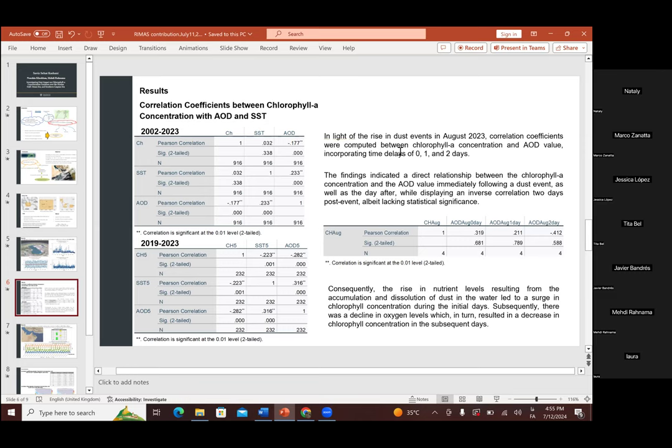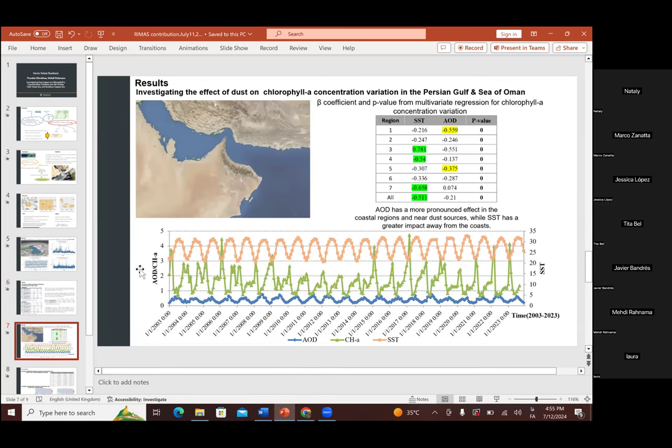Consequently, the rise in nutrient level resulting from the accumulation and dissolution of dust in the water led to the surge in chlorophyll concentration during the initial days. Subsequently, there was a decline in oxygen levels, which in turn resulted in a decrease in chlorophyll concentration in the subsequent days. And at the bottom, you can see the whole trend, and you can see that there is an inverse correlation between AOD and SSD.